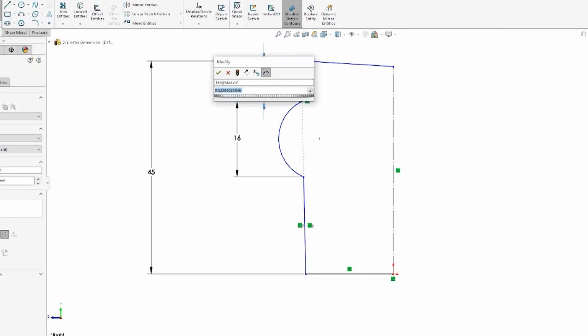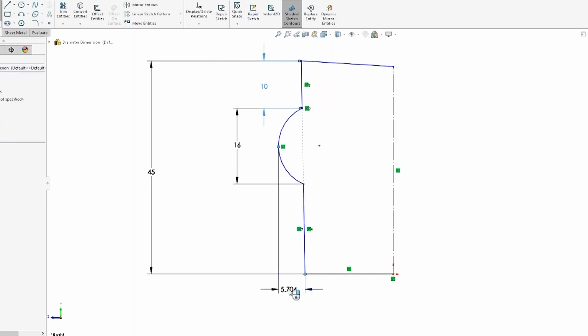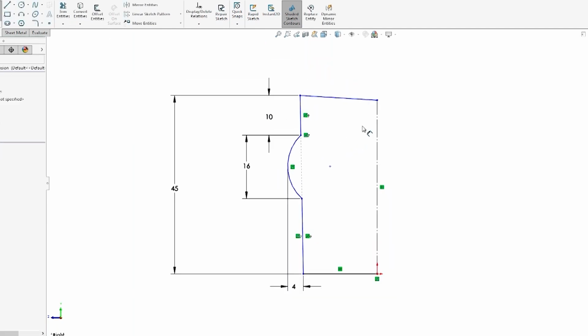Let me get just a couple more. Let's get this, make that 10. Perfect. All right, so the diameter dimension comes into play whenever we're going to revolve certain sketch entities. In this case, this is going to be the hub of that hand wheel, so I want to revolve it around this center line.